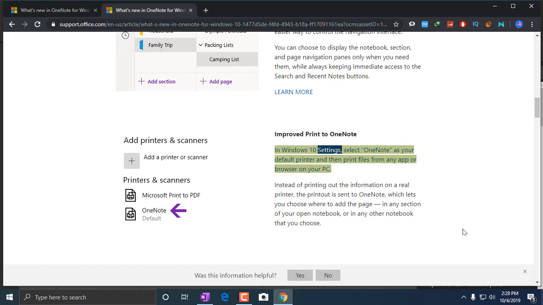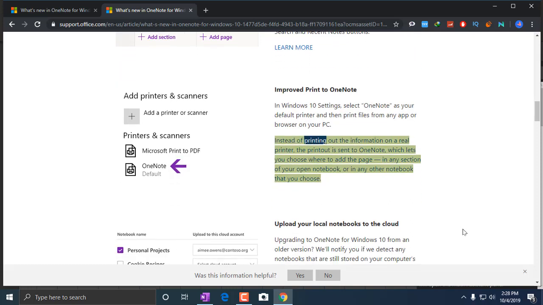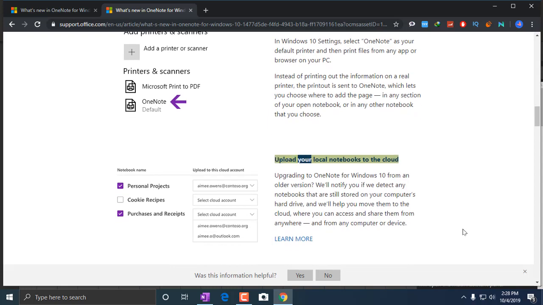Improve print to OneNote. In Windows 10 settings, select OneNote as your default printer and then print files from any app or browser on your PC. Instead of printing out the information on a real printer, the printout is sent to OneNote, which lets you choose where to add the page, in any section of your open notebook, or in any other notebook that you choose.